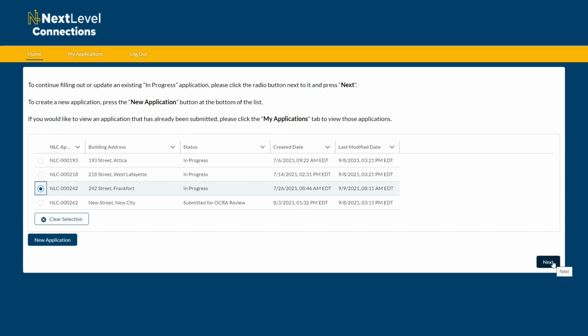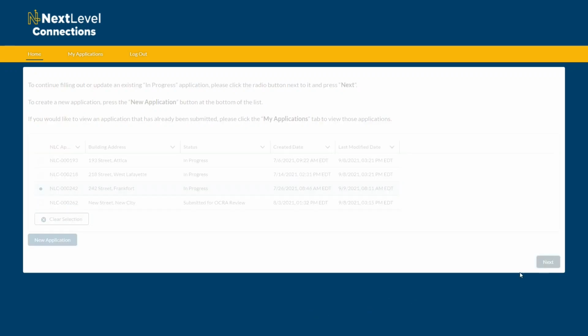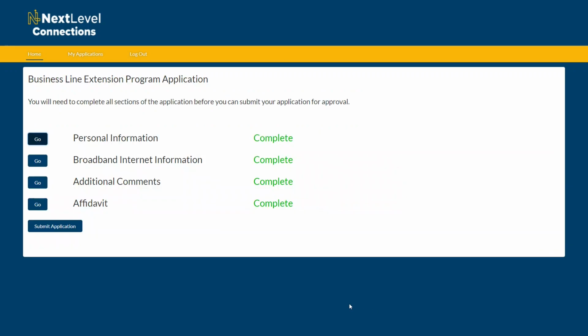To open this application, they just click Next, and it presents them with the main menu for this particular application. And all applications will have these menu selections on them. There's a personal information section, a broadband internet information section, additional comments, and an affidavit section. They'll have to complete all of these sections in order to be able to submit the application. This application is already complete, so let's walk through each section and see what information is collected.